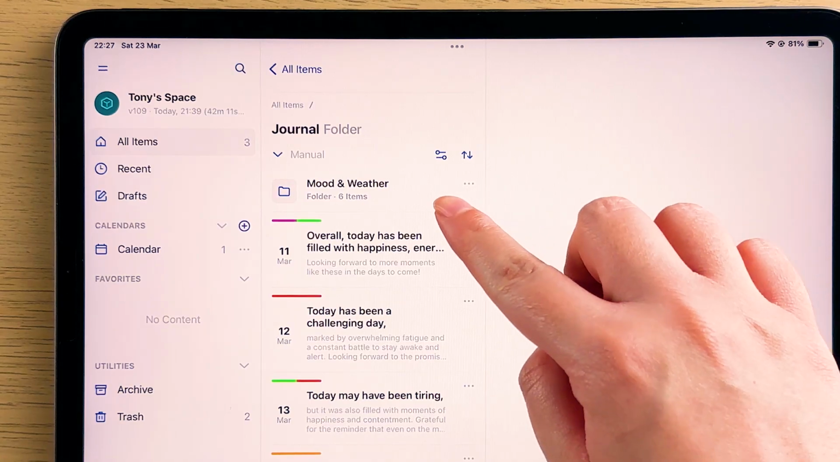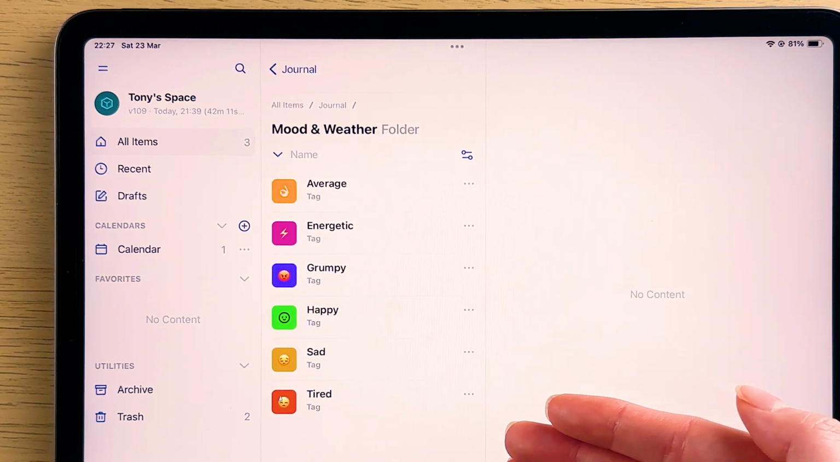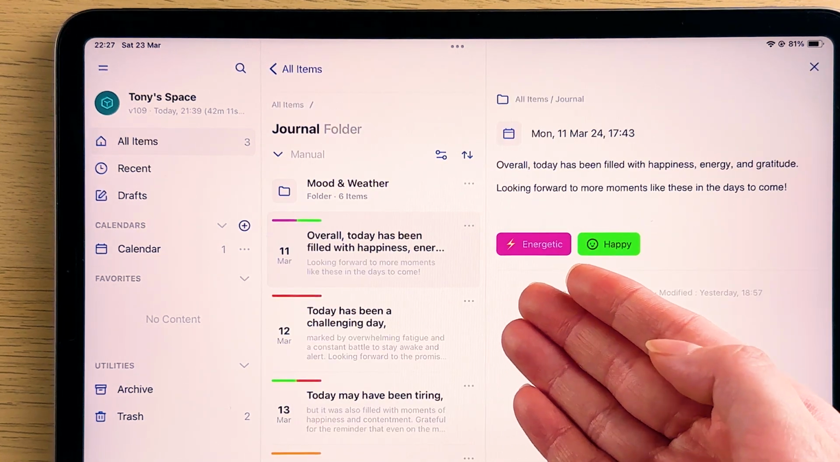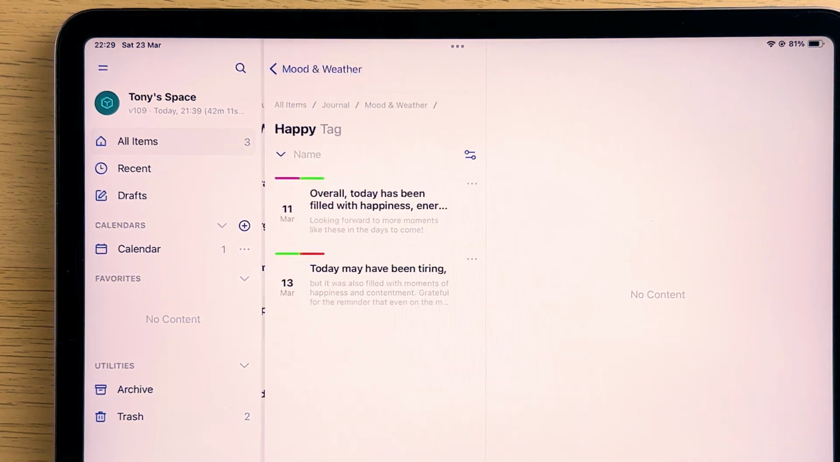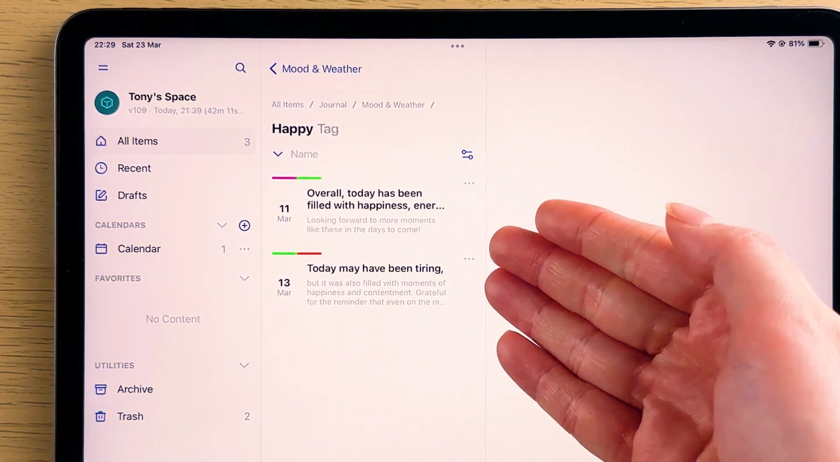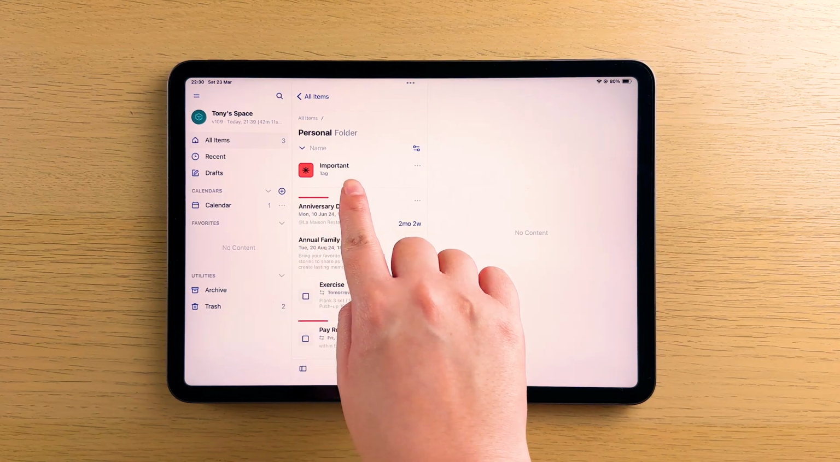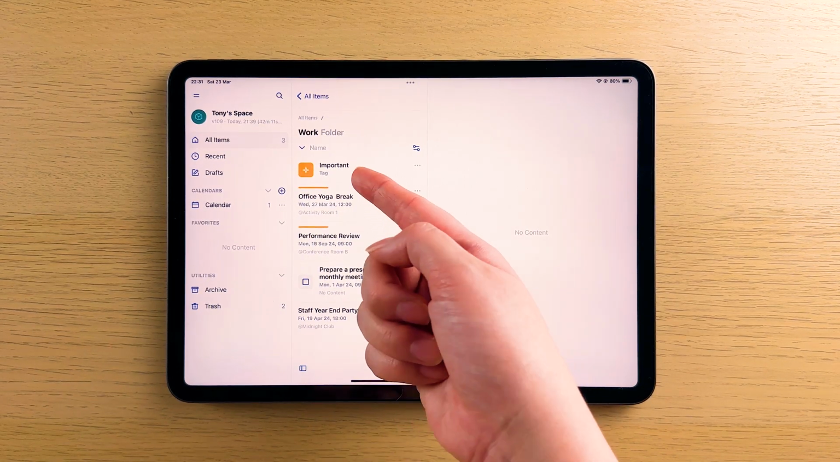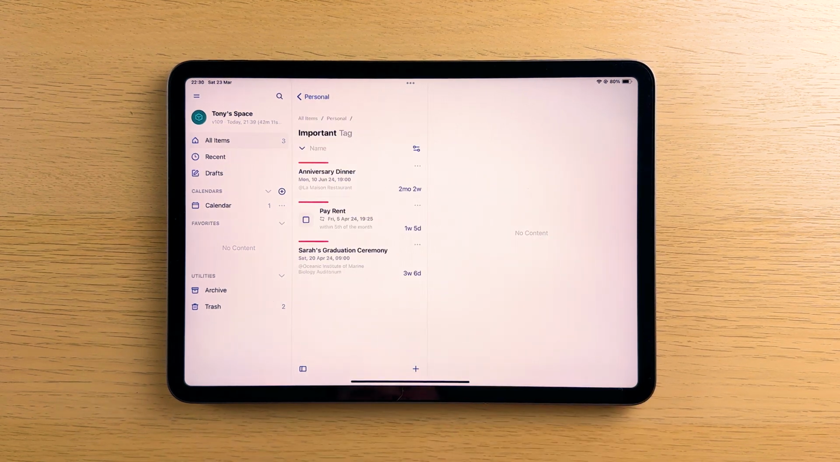Another great feature is organizing your tags within folders. There's a dedicated section for all my tags, allowing me to assign these tags to each of my journal entries. This makes it simple to filter and view entries for happy days, sad days, or both. Another example is prioritizing tasks within each folder, using important for work and important for personal matters, keeping them separate and organized.